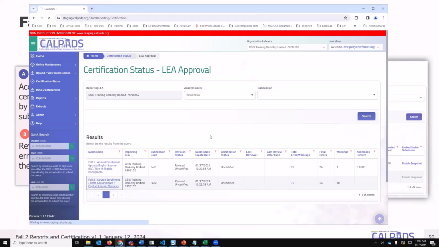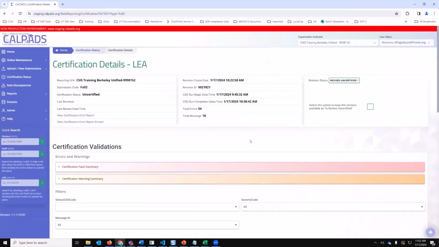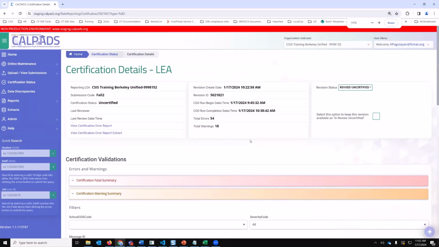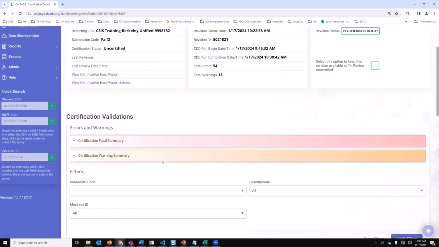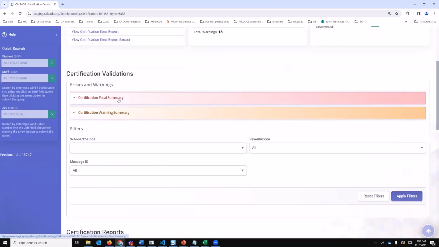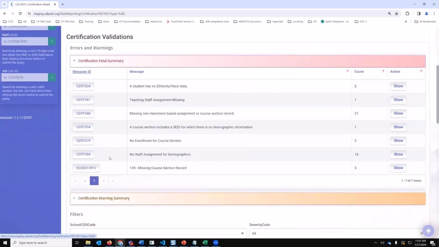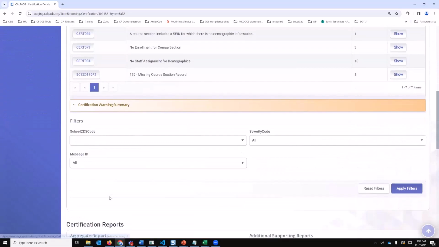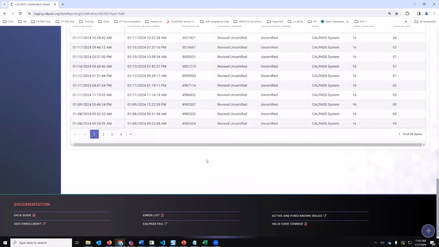And so the certification details page is divided into multiple sections. Let me just zoom this in to 125. So you have here your summary, and then you have your list of certification errors. You have your list of fatal errors as well as your warnings. And then, of course, you have your certification reports that you are required to review after you've cleared all of your cert errors. And then you have your snapshot history here.